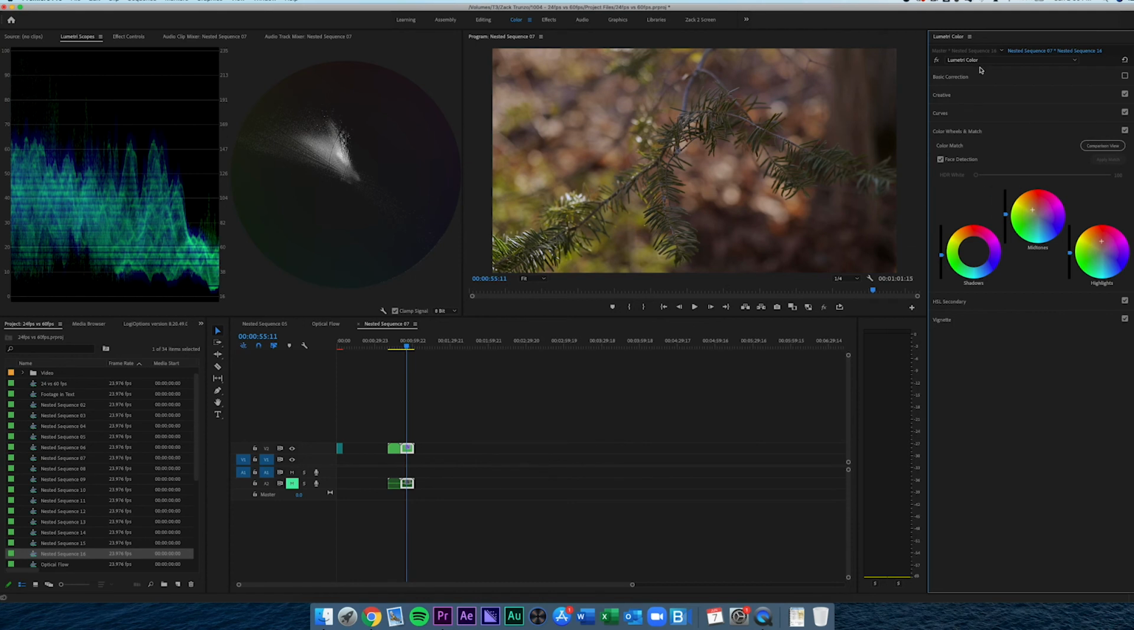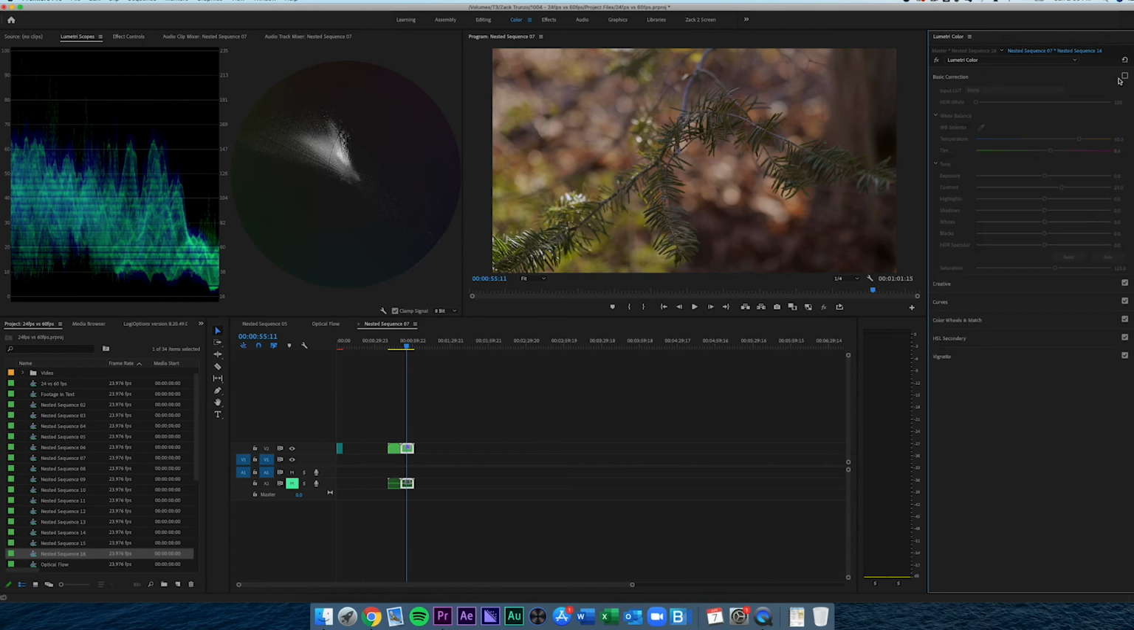But now with Lumetri, I generally recommend doing it with the basic correction most of the times, and then only using the color wheels when you need, but it's whatever your preference is.